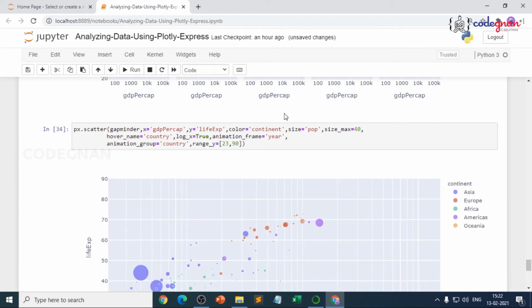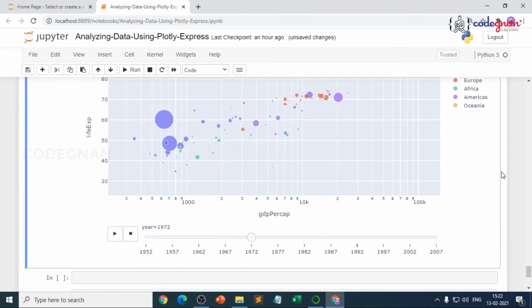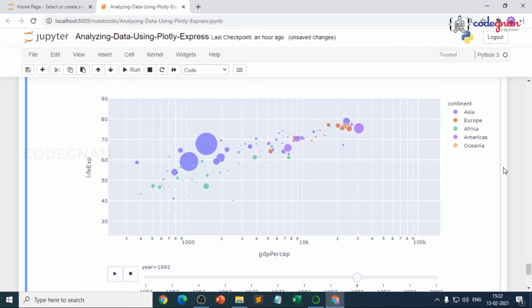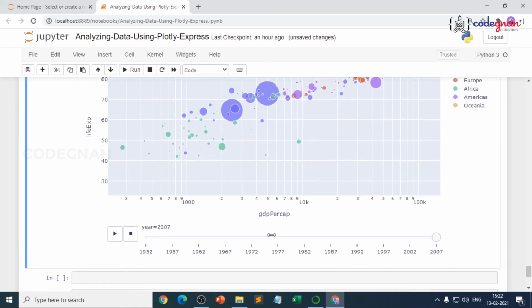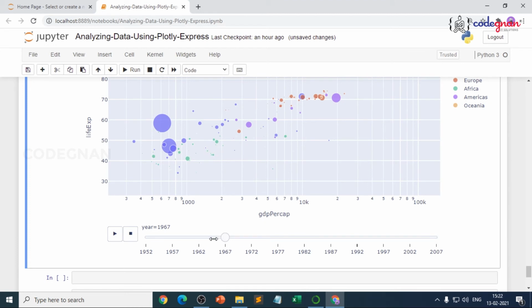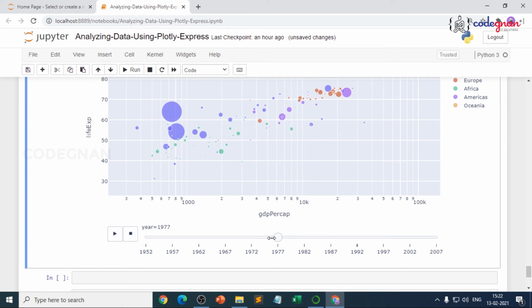All right, and now let's click on this play and you can see this animation. All right. So this is how over the years your life expectancy and GDP per capita is changing for these different countries. So I can go to some particular year as well. For example, I can go to 1972, I can go to 1962, and you can see this. So if I can play it, I can pause it as well. So here I have paused it at 1972.